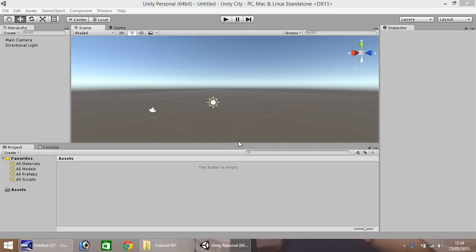to create a simple visual city in Unity 5. Okay, so this series will be based on making a simple looking city which you can use, for example, in an open world game or a first person game.